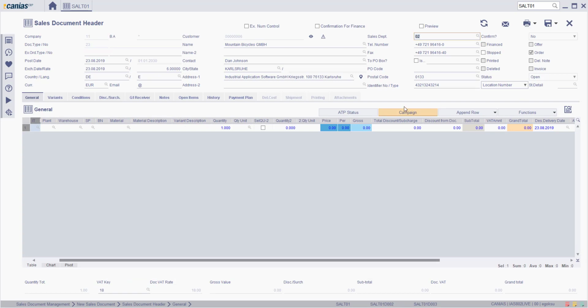To add new item to your back-to-back purchase order, enter the material code. System will auto-complete the rest of the material information. To create a document, click Save button.